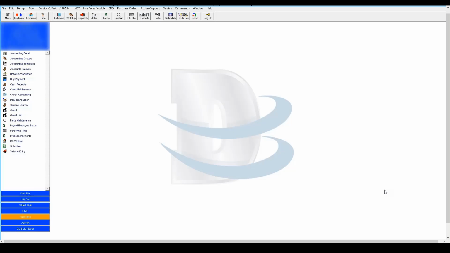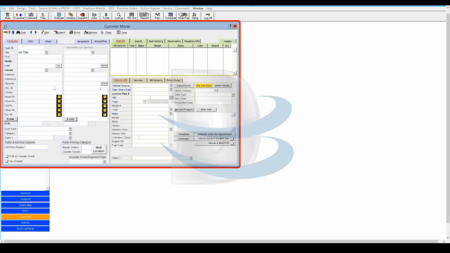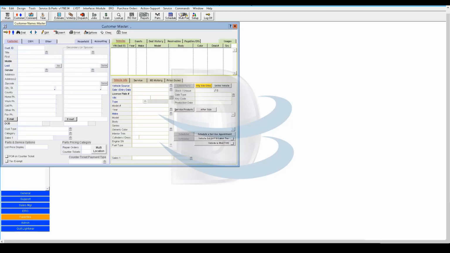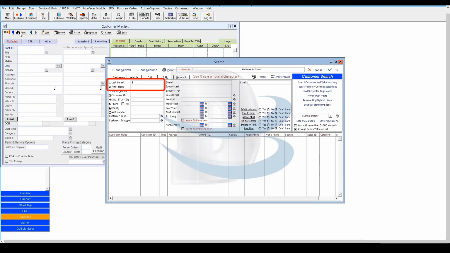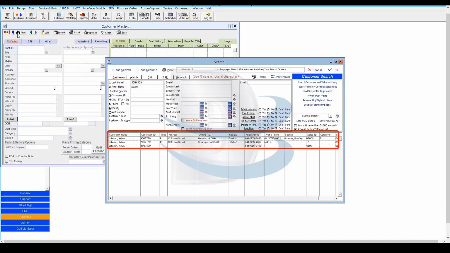In this video, we will be learning how to add a new vehicle to an already existing customer. First, up in the top left corner of the screen, click on the Customer Master button, which is the red, white, and blue icon. We are now in the Customer Master window, and we will search for the customer by clicking Find. Type in the customer information, with the results showing up here at the bottom.